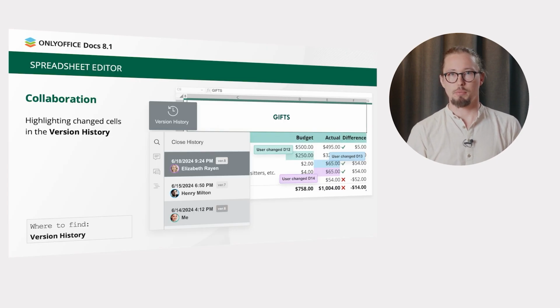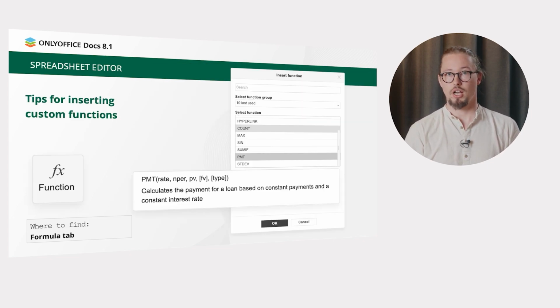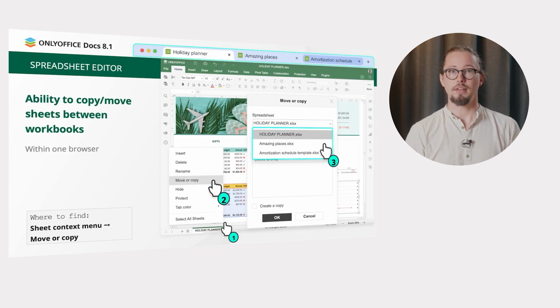Collaboration in spreadsheets becomes more comfortable thanks to highlighting the changed cells in the version history. Besides, OnlyOffice Spreadsheet Editor brings the Get Pivot Data and Import Range functions, tips for inserting custom functions, and the ability to copy and move sheets between workbooks within one browser.